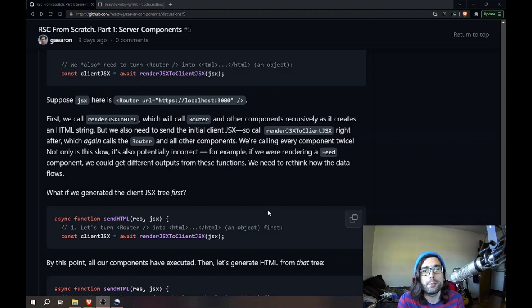We're calling every component twice. Not only is this slow, it's also potentially incorrect. For example, if we were rendering a feed component, we could get different outputs from these functions. We need to rethink how the data flows.